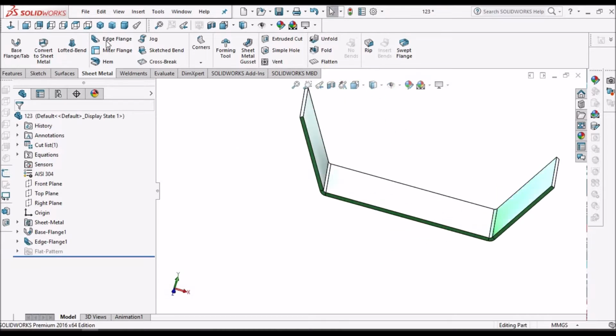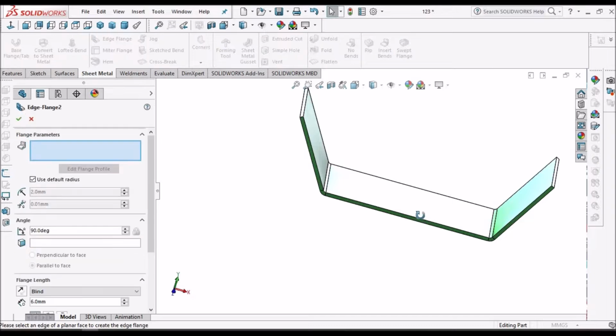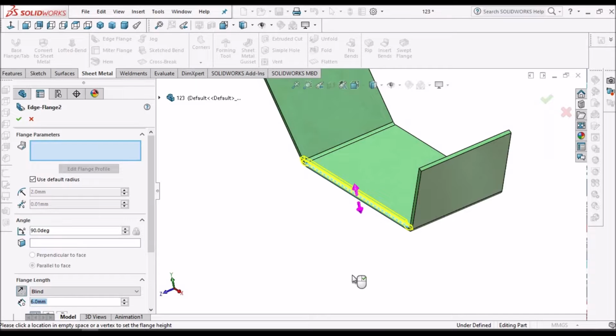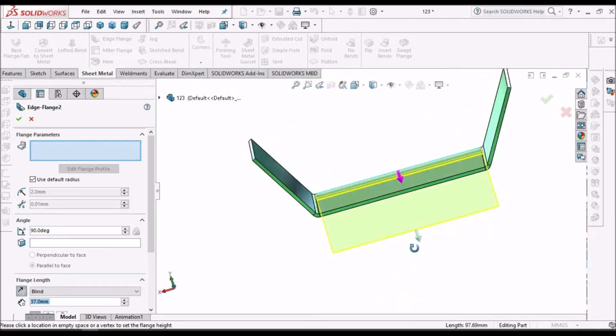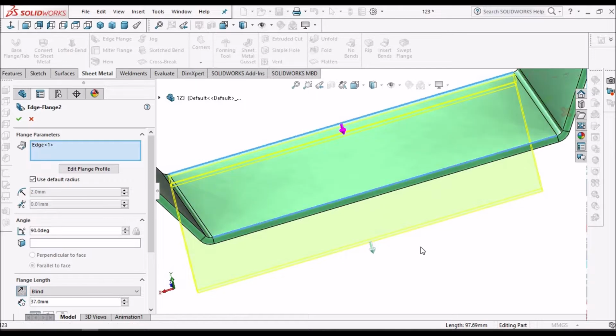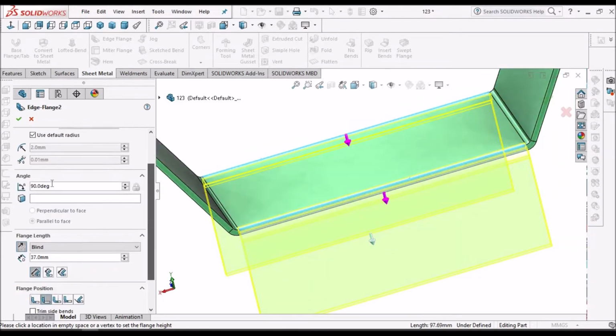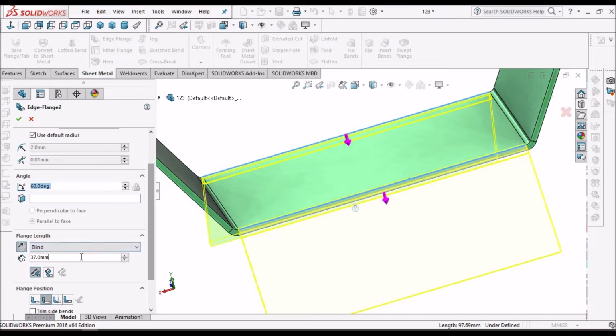Now we have to create one more edge flange. Select this edge and move downward and select this edge. Now make this angle 60 degrees and this is 40.